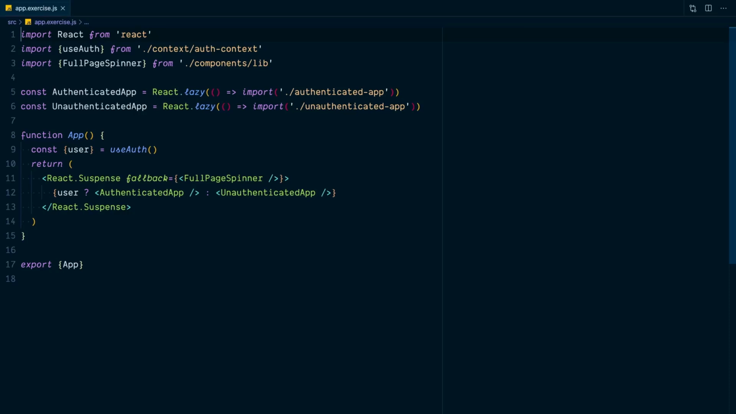So let's imagine a scenario where a user comes to our application for the first time. They aren't logged in, and so we end up loading the unauthenticated app code, and then the user fills in the login form, and when they hit submit, then we load the authenticated app code.